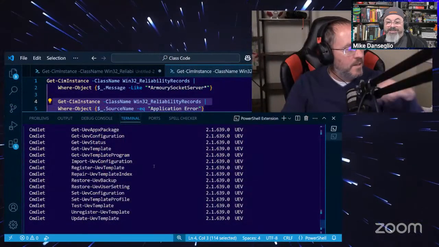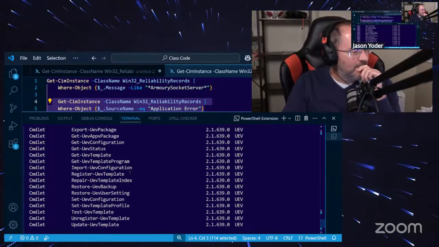Yeah, I'm seeing a PowerShell commandlet. Let me share. Is that what you're thinking, Jason? Pretty much.